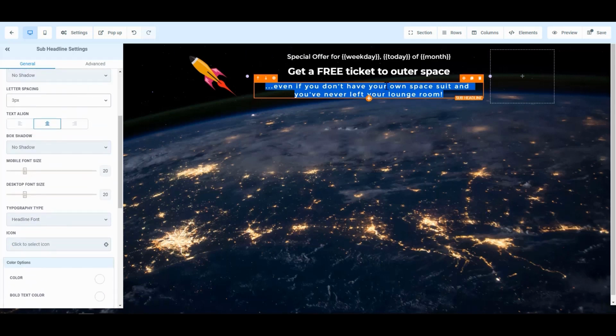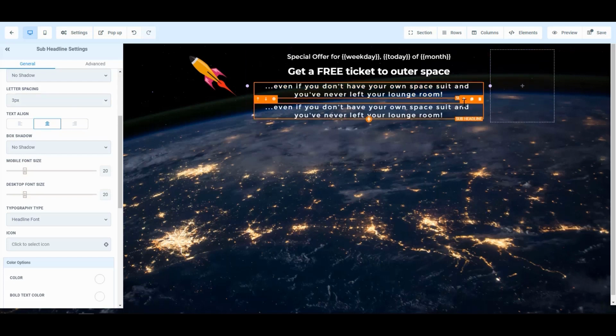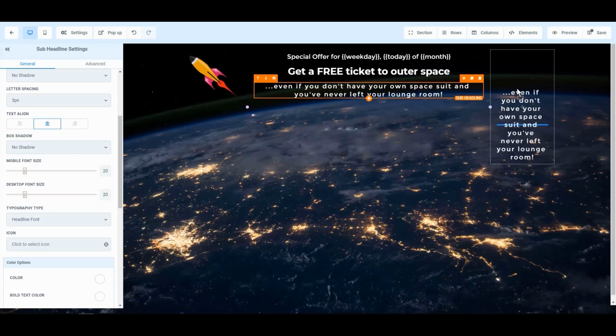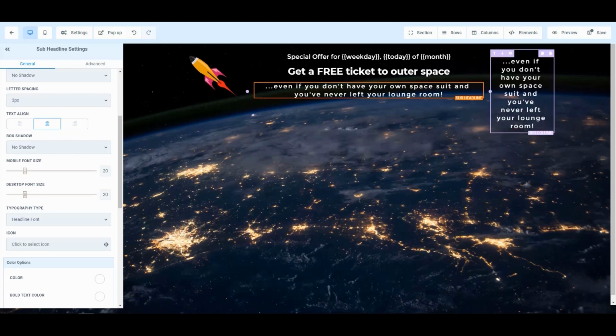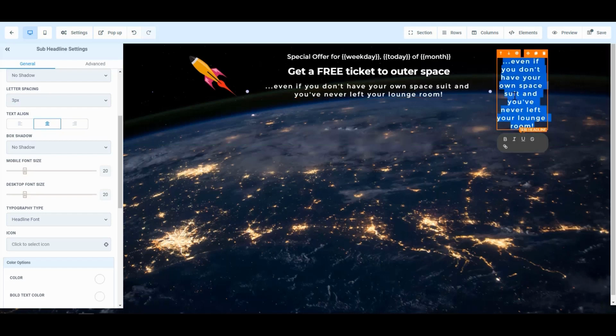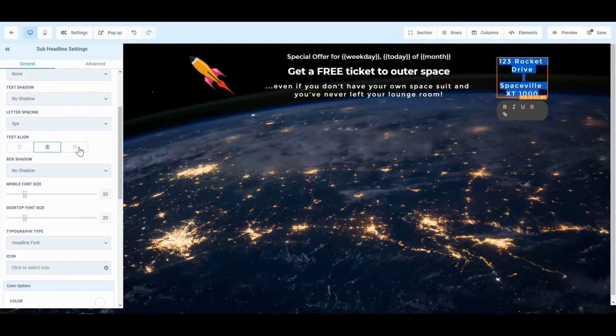So assuming now I've formatted this the way I want it, and I want this to be similar over here, I can copy this, and then I can use this drag option to drag it into this box here. Okay, and then I'm going to put my address in here by selecting everything and just pasting in my address here. Okay, now this one here is my address. I want this to be right aligned, so I go into my settings over here, and you can see the text align option, and I'm going to put it to the right align like that.